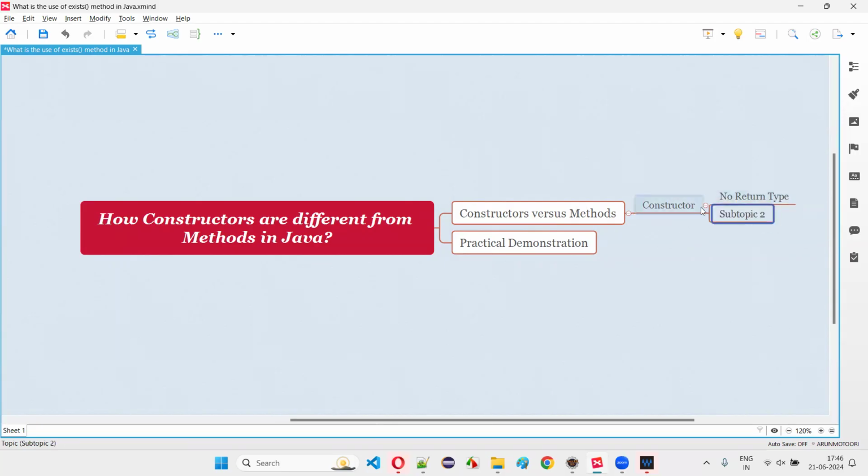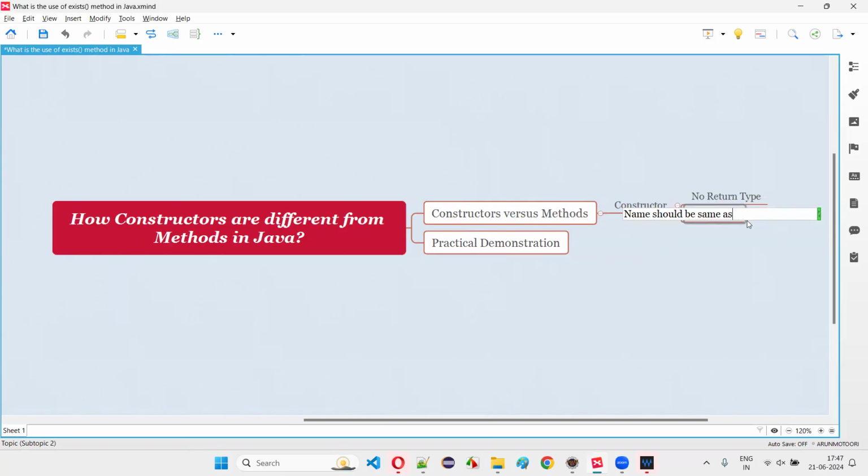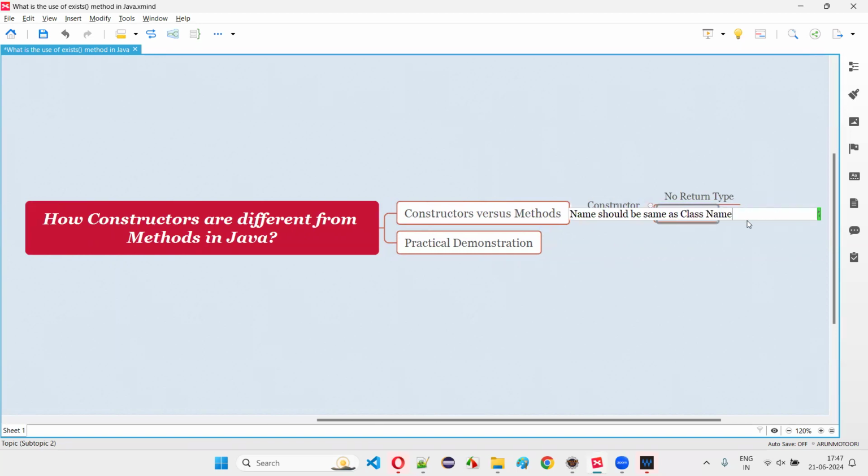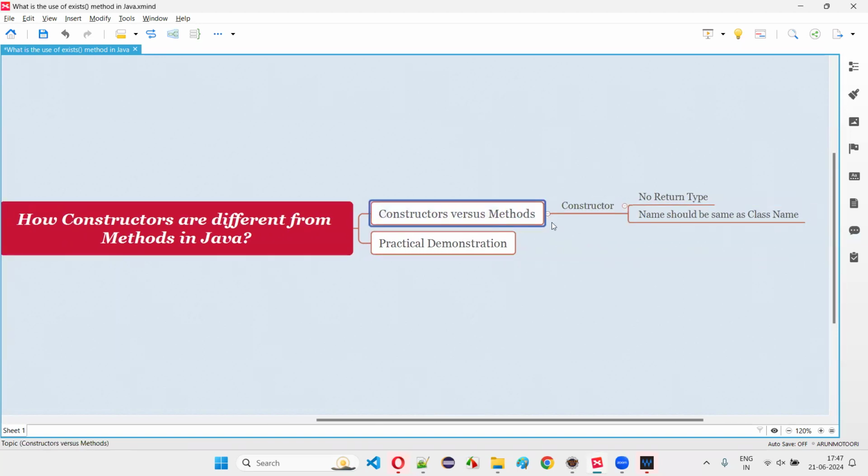The second thing about the constructor is that the name of the constructor should match the name of the class. The name of the constructor should be the same as the class name, whereas a method can have any name. It may not be the same as the class name. Though methods and constructors look similar, these are the differences they have in Java, guys. Constructors will not have a return type, and the name of the constructor should match the name of the class.